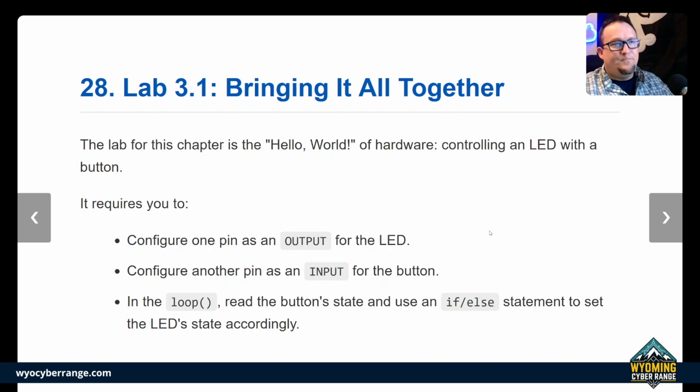So in today's lab, to practice a little bit of this, you're going to basically take lab 2.1, which is our blinking LED program. But instead of it being a blinking LED, what we're going to do is add a button to our circuit. The button then will control whether or not the LED is on or off. So we'll have two pins, an input pin and an output pin. The output pin is for the LED. The input pin will be for the button.